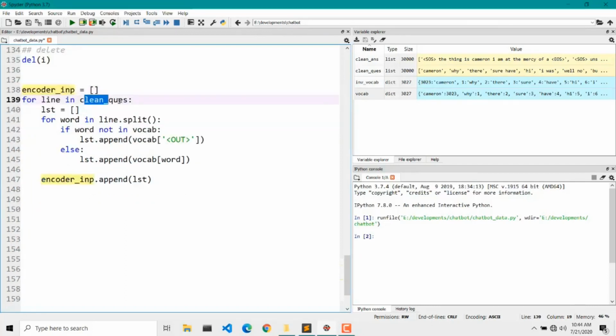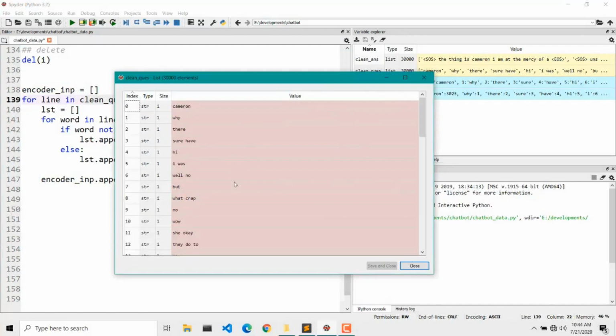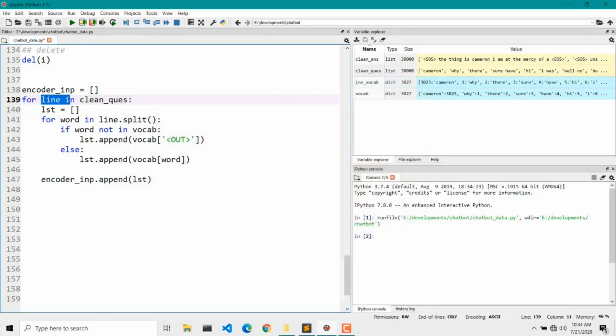So what we are doing, we are saying for line in clean questions. So these are our clean questions. We will be iterating in the list of clean questions, and then we will split that particular value of that list, and then we will iterate through each and every word, and it is written right here. So we are saying for line in clean questions, then we have created a list. We will see what this list is doing. Then we are iterating in that particular list by using word.split.